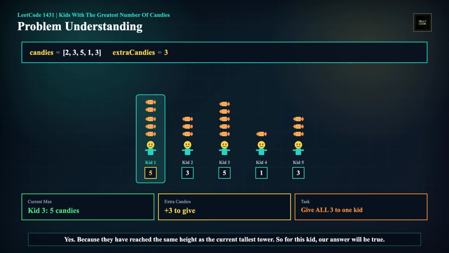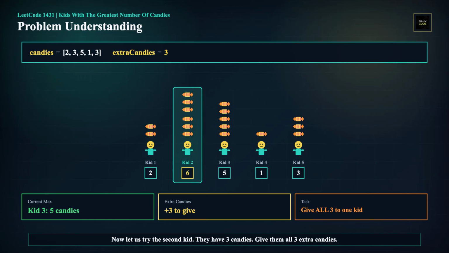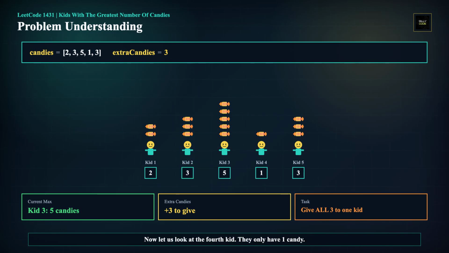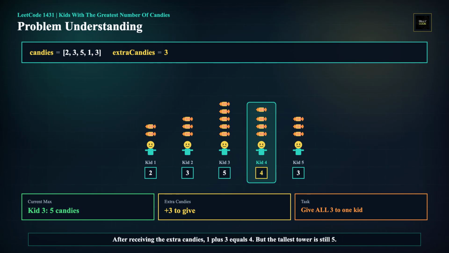Now let us try the second kid. They have 3 candies. Give them all 3 extra candies. 3 plus 3 equals 6. Now they have even more candies than the current leader. So this one is also true. Now let us look at the fourth kid. They only have 1 candy. After receiving the extra candies, 1 plus 3 equals 4. But the tallest tower is still 5. So even after getting all the extra candies, this kid still cannot catch up. That means the answer for this kid is false.